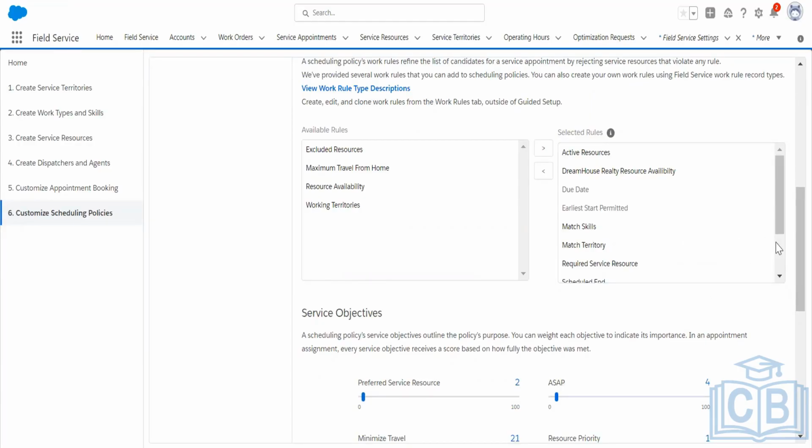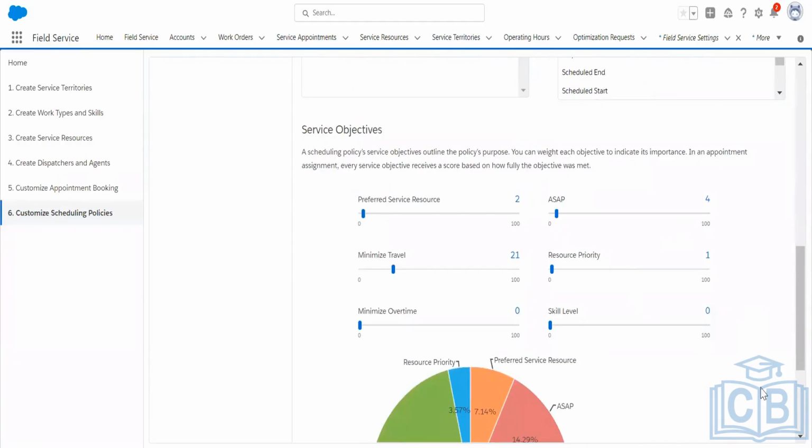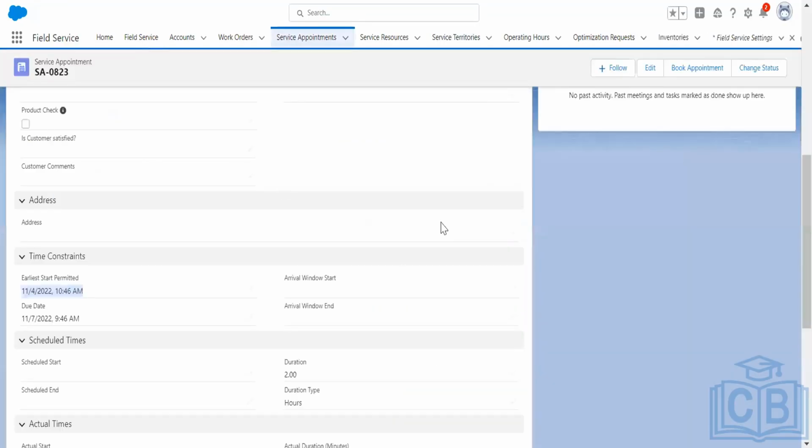Suppose there is a scenario. If I go to inventory, what I have done, I have created a work rule. I have assigned that work rule to the scheduling policy. The next step is I need to change the service objective, and I'll see for a specific branding service appointment how the travel time is getting changed.